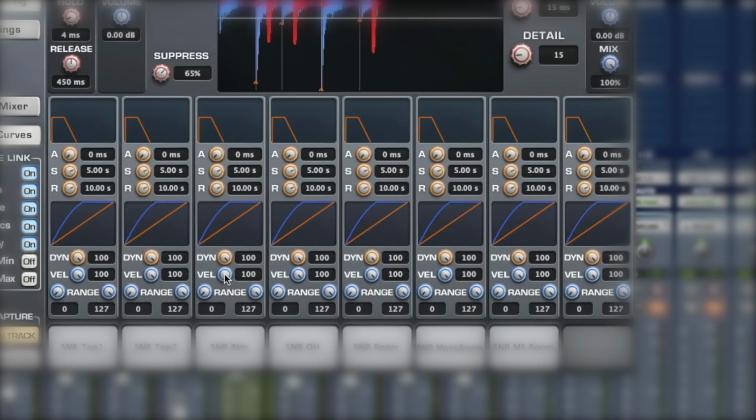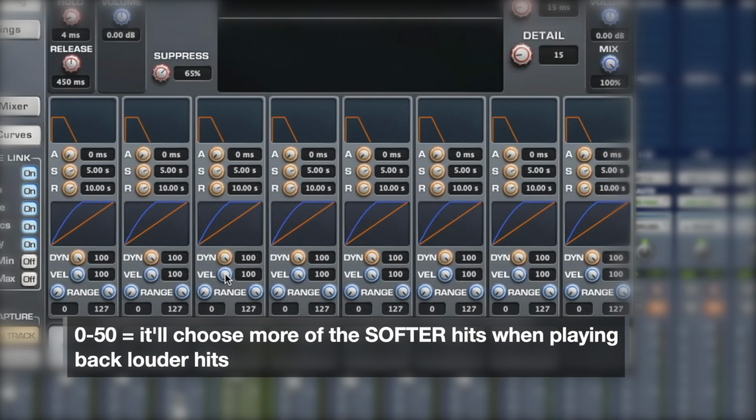Okay, you heard that's quite different, I'd say. And then if you go all the way down to 0, it's going to do the opposite. So it's going to be playing more of the softer notes, even if you're playing loud notes.